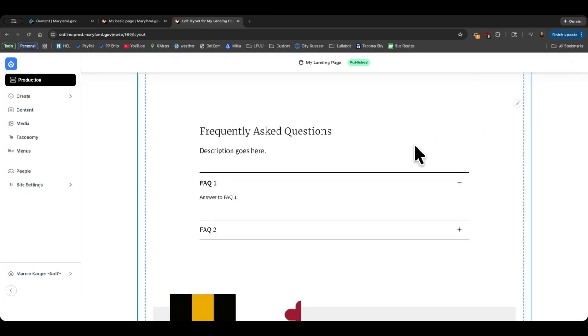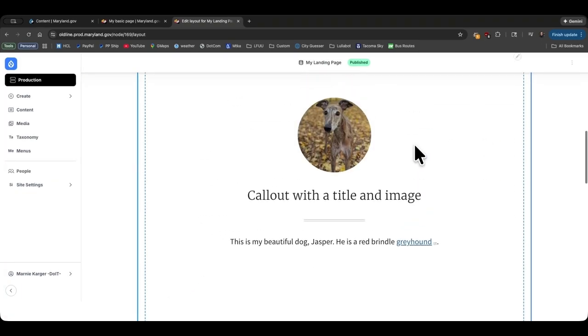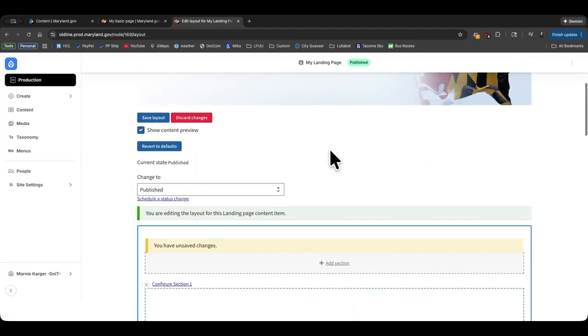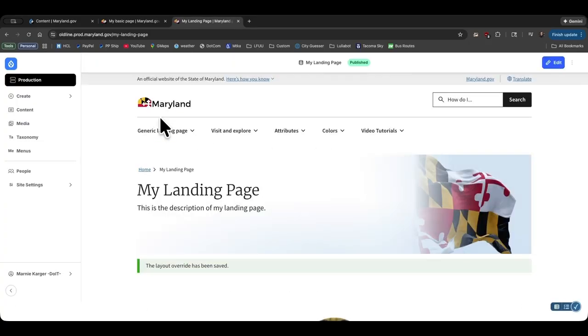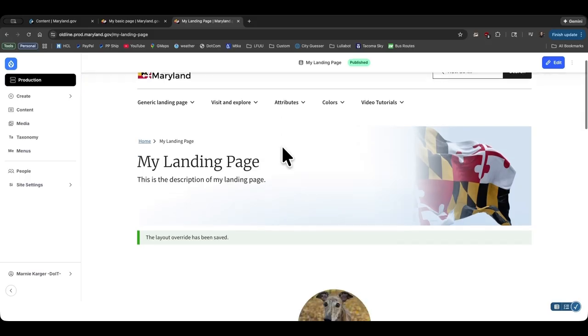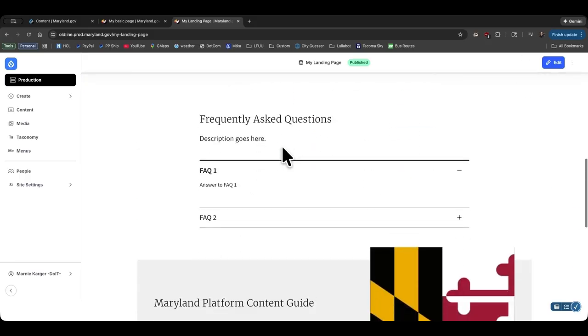When you like where it is, go back to the top of the layout editor and select the Save Layout button to save your changes. Doing so will take you out of the layout editor to view the updated landing page.